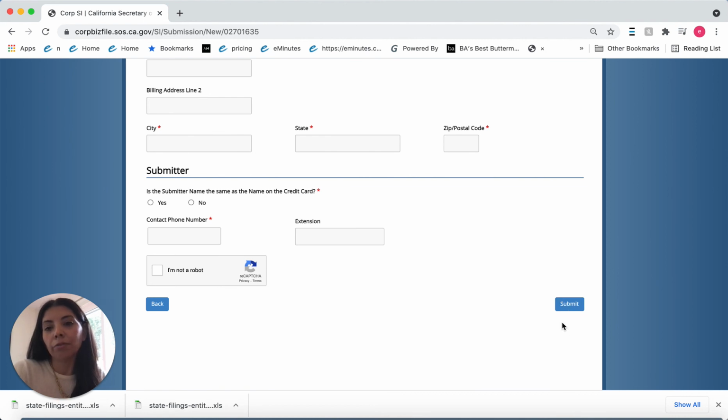You'll then get a confirmation page. They'll also send you an email confirmation saying the statement has been filed. It usually takes 24 to 48 hours for a filed copy to come back.